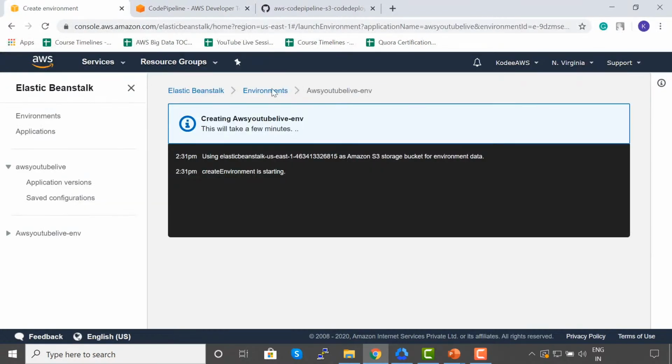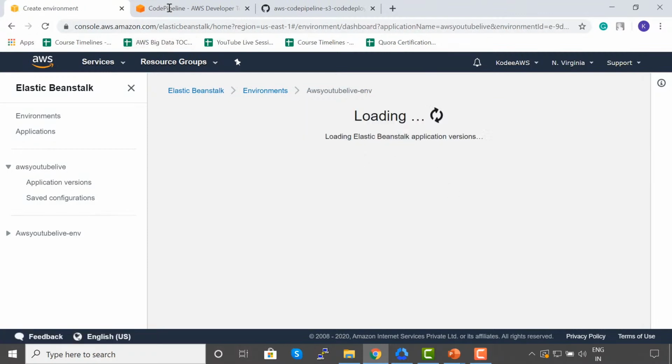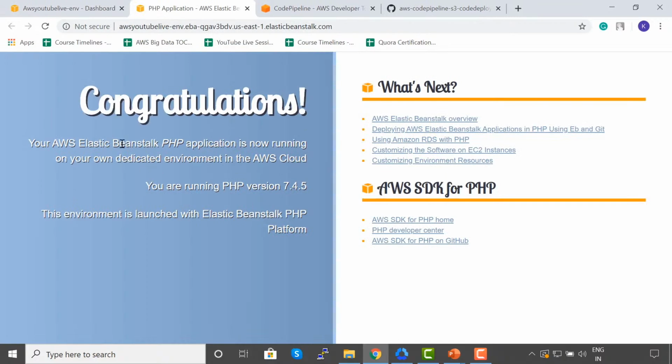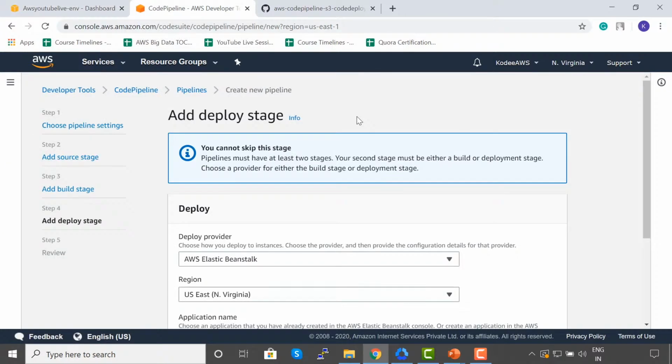So let's first see whether it's created or not. Let me just refresh it. So it's still getting created. Yeah, it's been created. So if you want to check whether it is created and the website is running successfully, click on this URL. It will show a sample site which shows congratulations. So this is the sample site. Okay, so now our Elastic Beanstalk is running successfully. So the thing is, we are not going to upload and deploy directly. Code Pipeline will do that for us. So let me show you how.